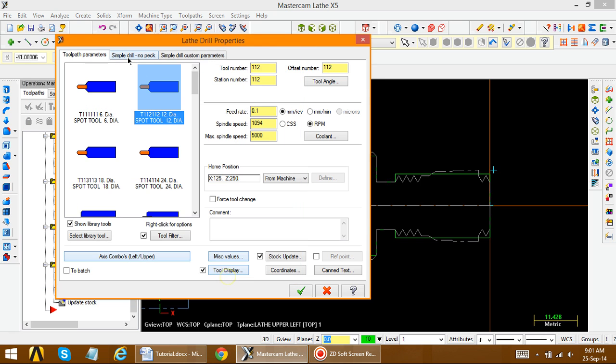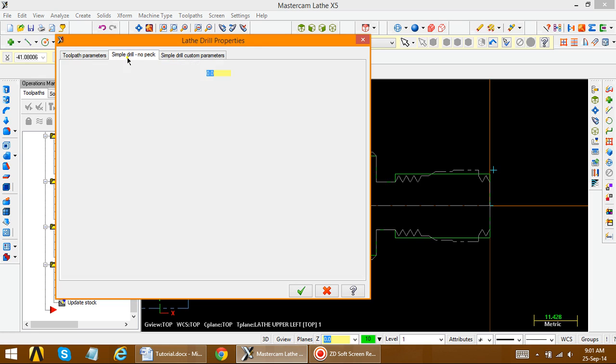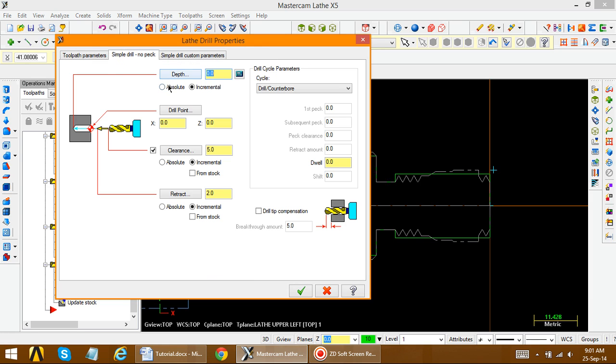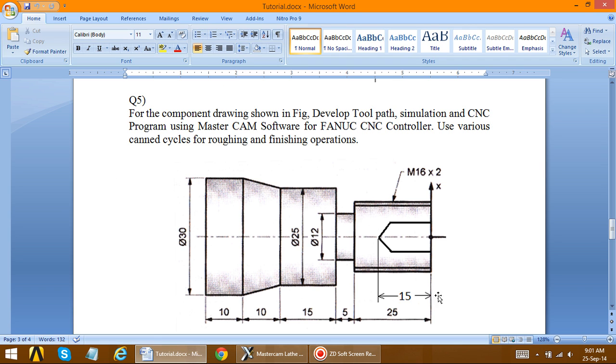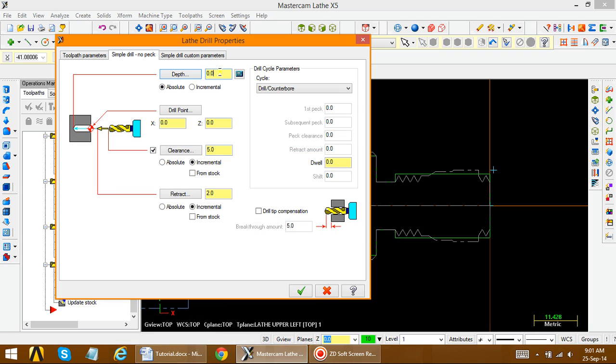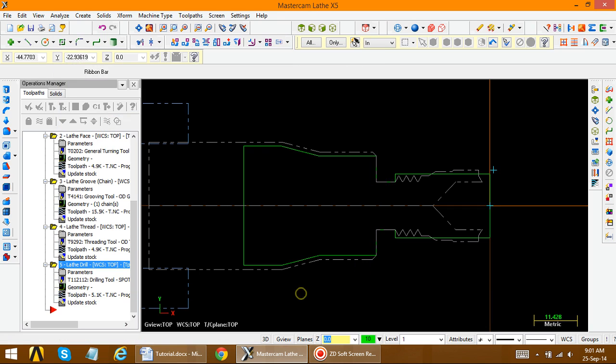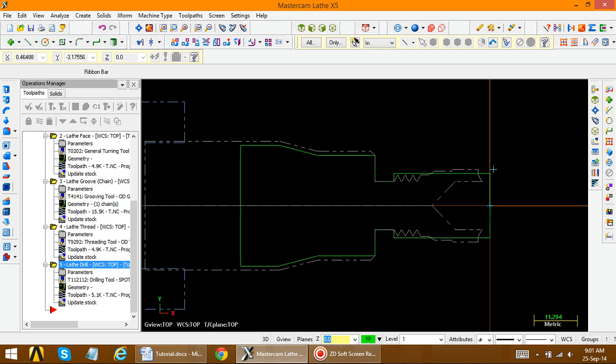Okay. And the next parameter we have to define in drilling is simple drill, no peck. So we have to define only depth. So depth is given 15, but it is minus 15. It is minus 15, enter. So the remaining points remain the same. Okay, so perform. So drilling is done.